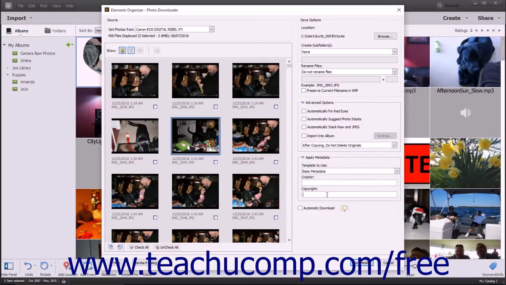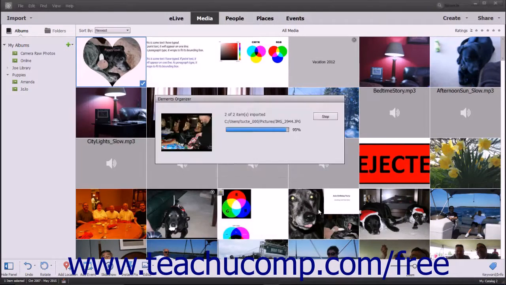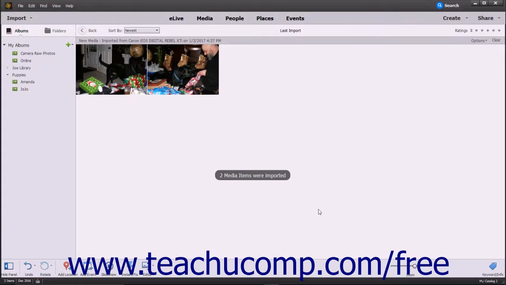If using Windows, to ensure that your current selections are applied, make sure that there is not a check mark within the Automatic Download checkbox. After applying any advanced settings in the Advanced view of the Photo Downloader dialog box, click the Get Media button in the lower right corner of the dialog box to import the selected files into Photoshop Elements.